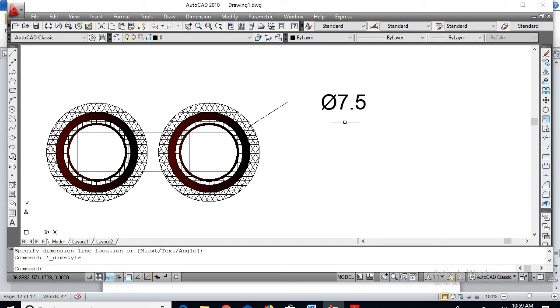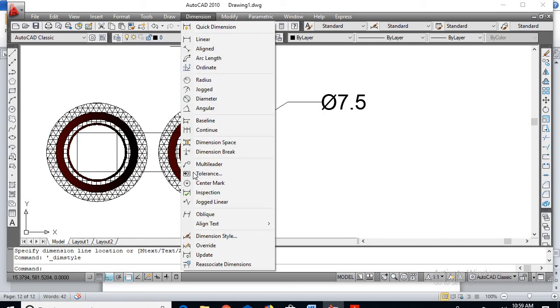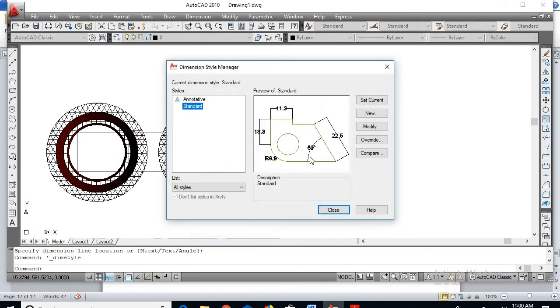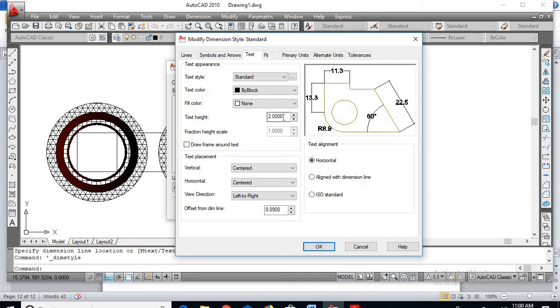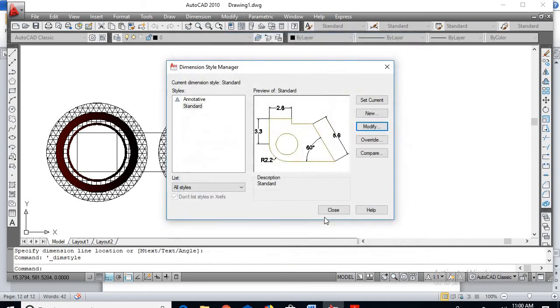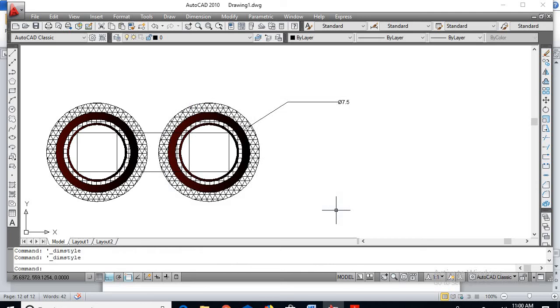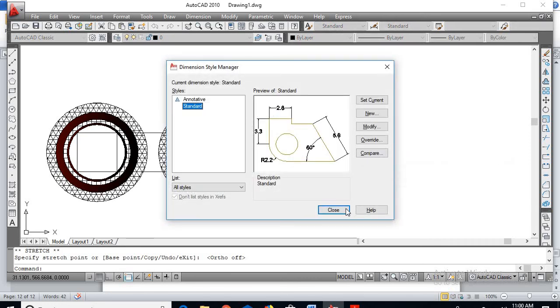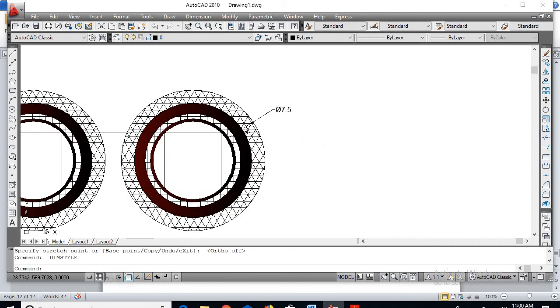So still if you want to reduce, we can reduce. So go for dimension style, modify. So I'll go for 0.5 as a scale, say OK. Set current and close. So now it has been reduced.